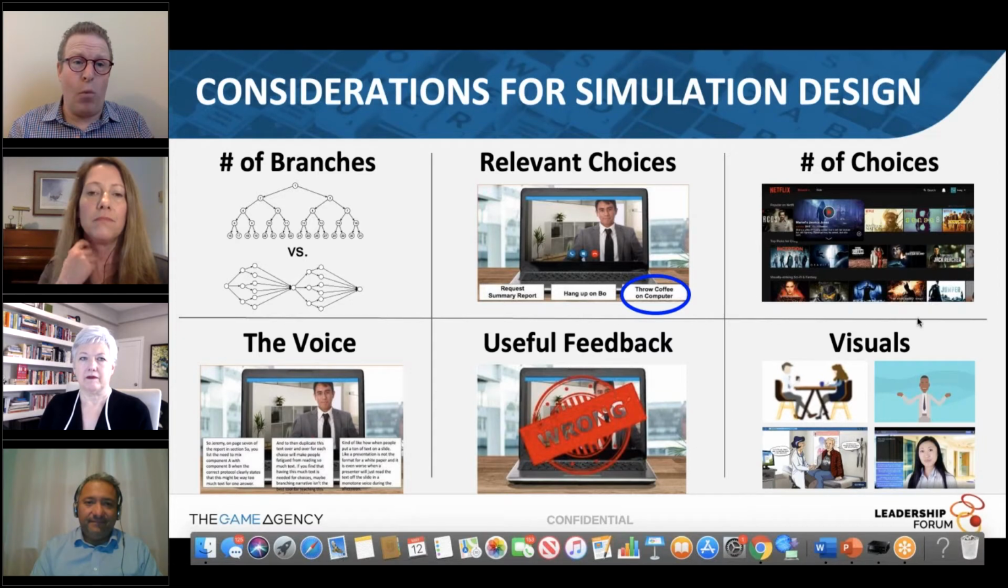Okay, the second one is relevant choices. So when you're thinking about the choices that you're going to give someone to make, you want to make sure that they feel authentic, feel relevant, right? It is, what type of thing might you say to somebody, or what type of decision might you make? The one on the right-hand side, which you probably can't see, but it says throw coffee at your computer, it's probably not a relevant choice, right? It's probably not something you're going to do.